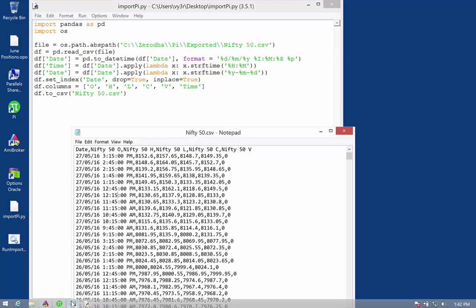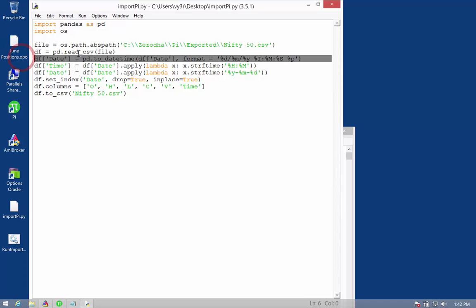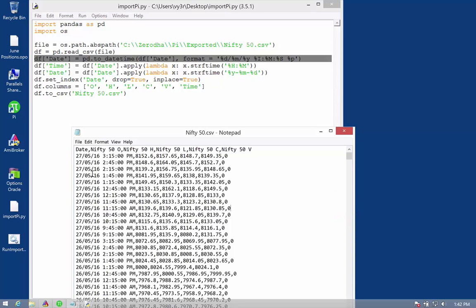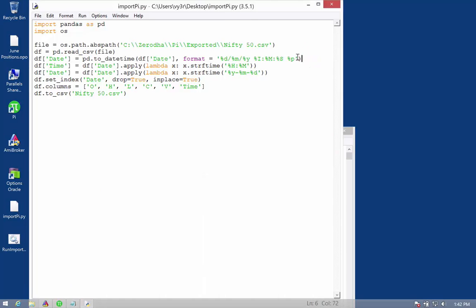Here, what we're going to do is convert this. This is saved as a string. This will be saved as a datetime object, so that we can then manipulate the date and time separately. So it is done by pd.to_datetime, and we mention the format here, which is day/month/two-digit-year, 12-hour format, hour:minute:second AM/PM. So these are the flags for it. You can get them from the reference available on a website called strftime.org.